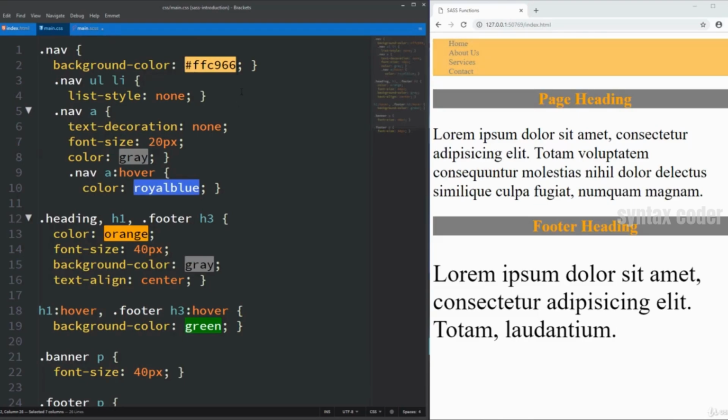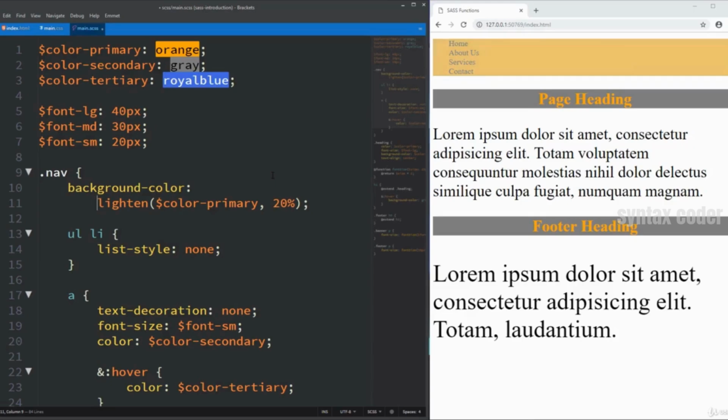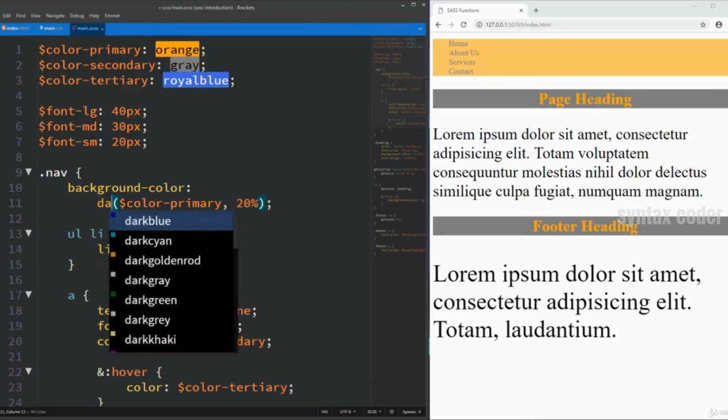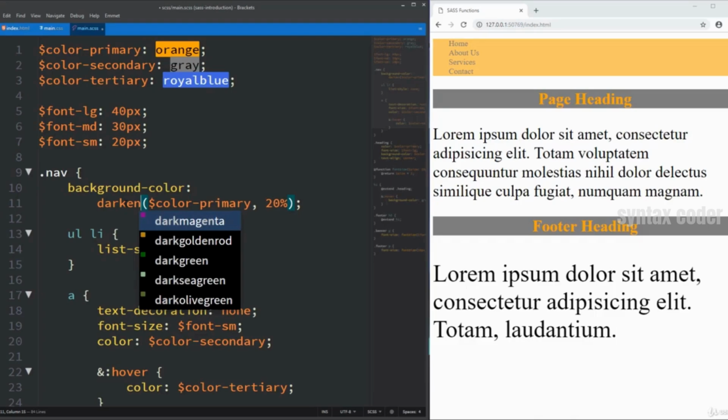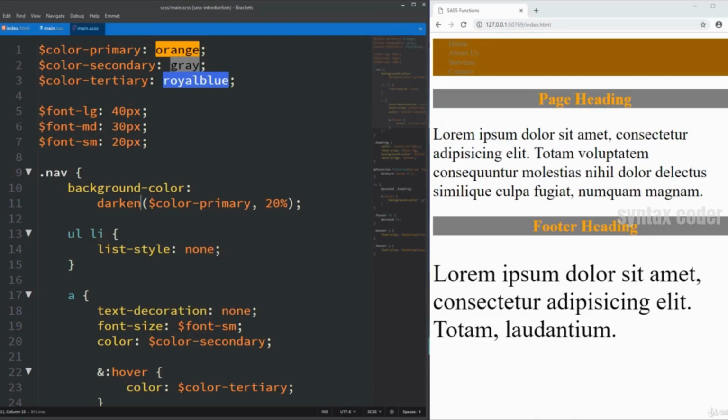In the same way, we can use a function called darken, which actually does the opposite. It makes a color darker by a specific percentage. So you see that in this case, the background color became darker by 20%. Alright, so those functions, lighten and darken, are frequently used with hover effects. But besides that, we have some other functions which we use with colors.